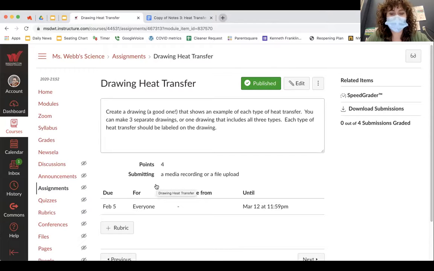So let's look at the drawing instructions. So you can create a drawing, a good one. If you're choosing this one, I want your best drawing. So I want a good drawing that shows an example of each type of heat transfer. You can make 3 separate drawings or one drawing that includes all 3. Each type of heat transfer should be labeled on the drawing.